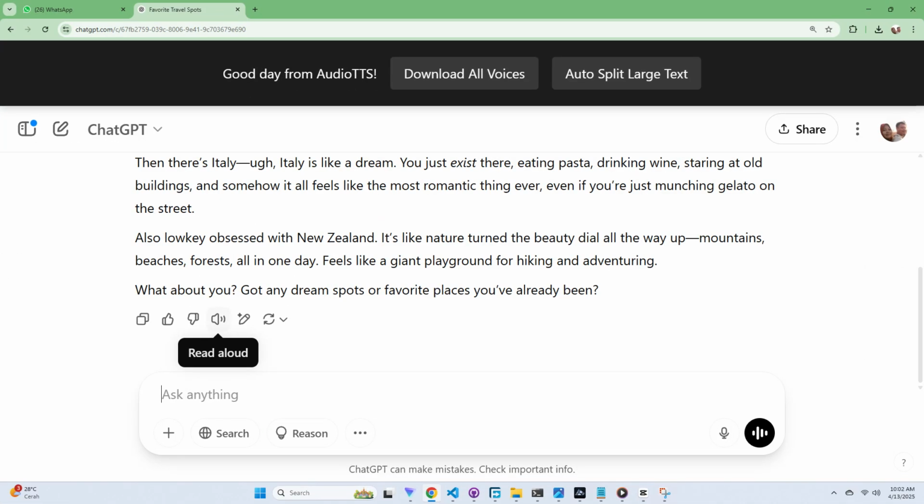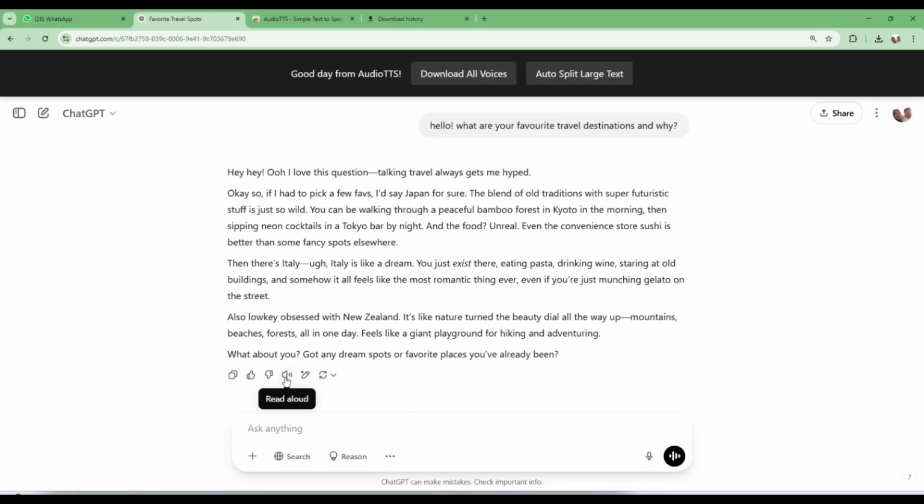First, the classic way. Under every response in ChatGPT, there's that little read aloud button, right? Well, now, with AudioTTS installed, clicking that will not only read it out loud, it'll automatically download the audio file for you. So, yeah, instant ChatGPT text-to-speech saved to your device.